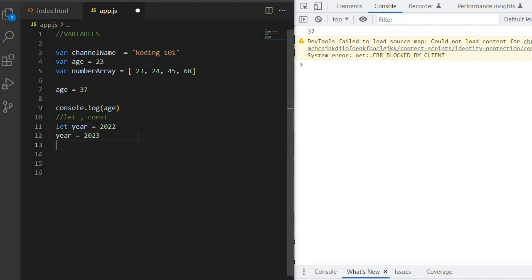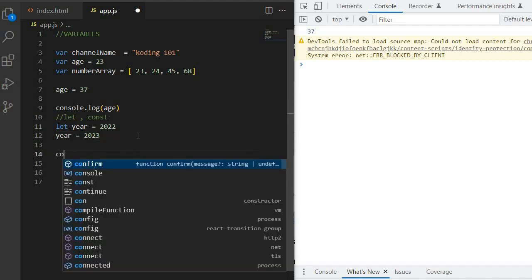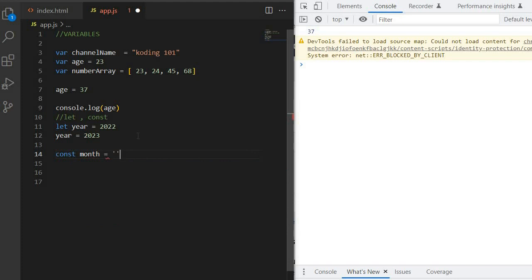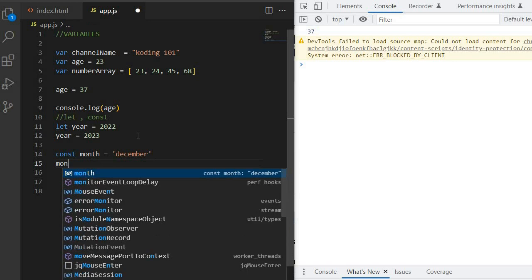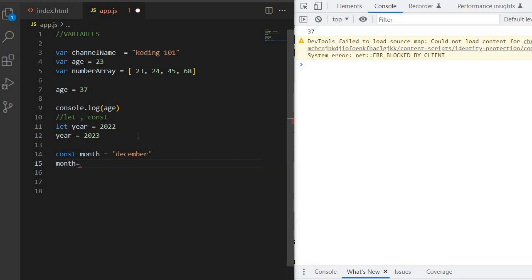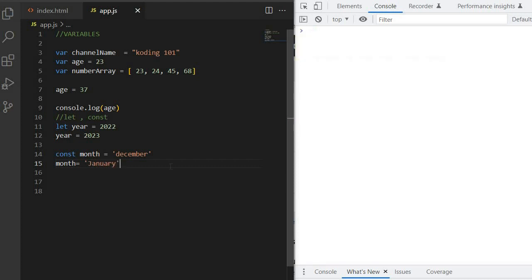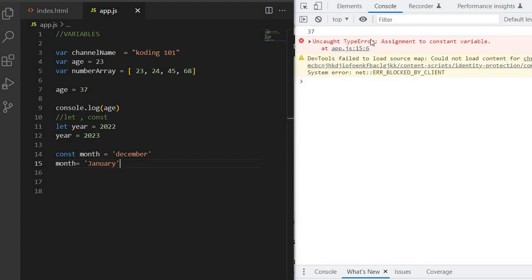But const, on the other hand, if you declare a variable, let's say maybe month, and this time we're going to use a string, and we're going to say maybe December, and if we try to reassign that, we're going to get an error. Yes, January. You can see that there's an error that we're seeing over here. If you look to the console, an uncaught type error, assignment to a constant variable. So it's not allowed. When you've declared a variable with a const, which is now called a constant, you are not allowed to reassign that variable once again.